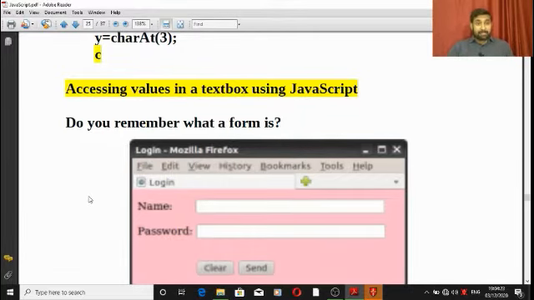So in order to accept data from the user, we use forms. What are forms? That we have learned in the previous chapter. A form is a section in the body which contains input controls like text box, password box, buttons, combo box, list box, check box, radio button, all of which are used for collecting responses from the user in various forms.